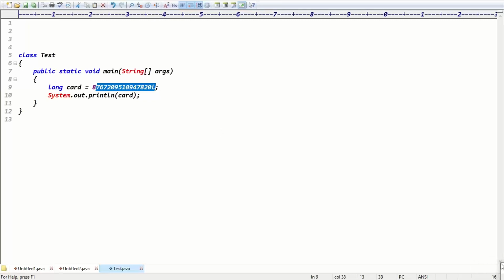To make this data more readable, guys, we can put underscores in the numeric literals. Here, every 4 digits, can I make one underscore here? Now I think readability increased or not? 8767 2095 1094 7820, right? With underscore is good or without underscore is recommended? With underscore. Looking clear, more readable, right?